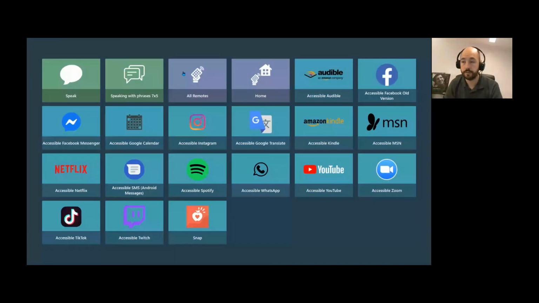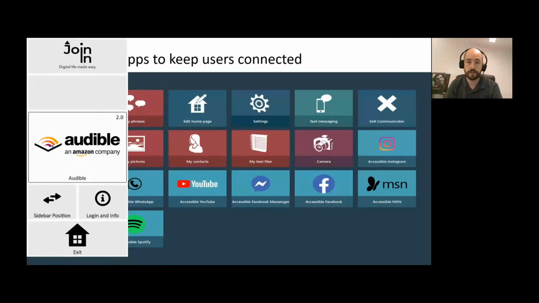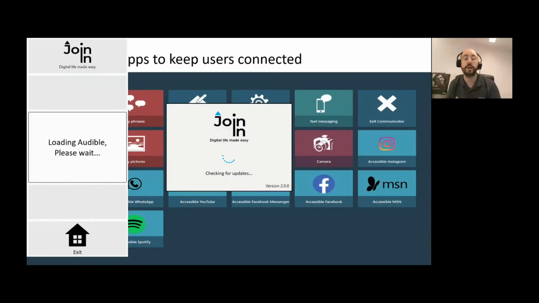So that is your TV remotes. Then you've got accessible apps like Audible. For example, I can jump into Audible. Now, I don't think we're signed into an Audible account, but just to show you the kind of menu, basically the accessible apps work with a company called Joinin.